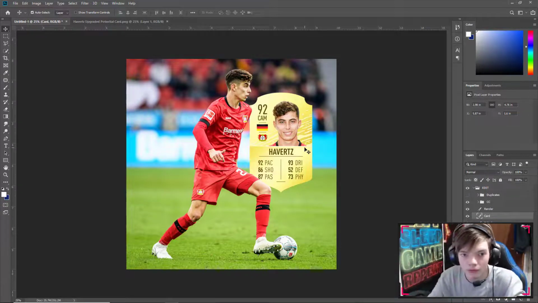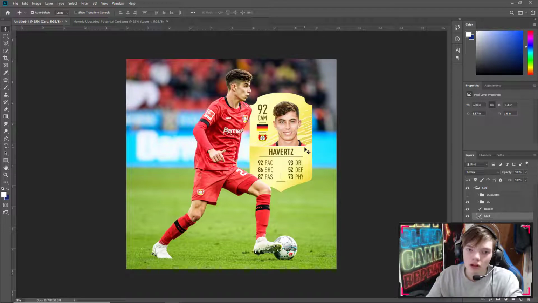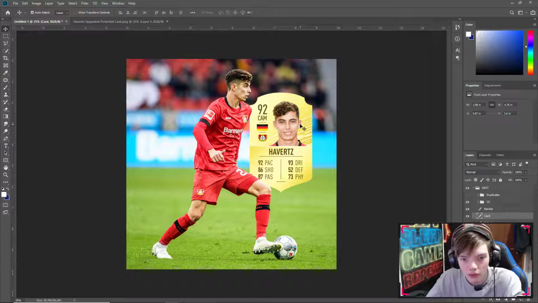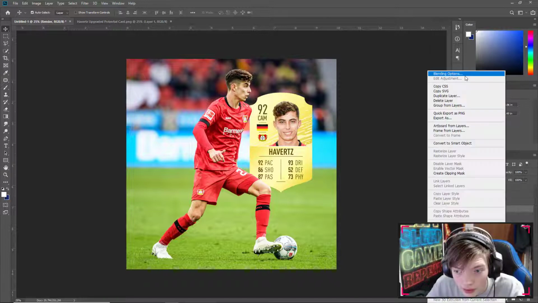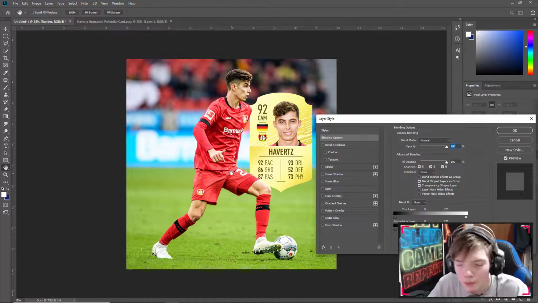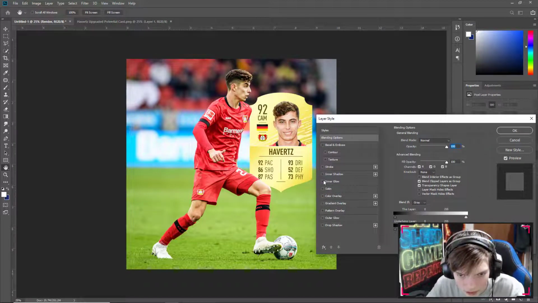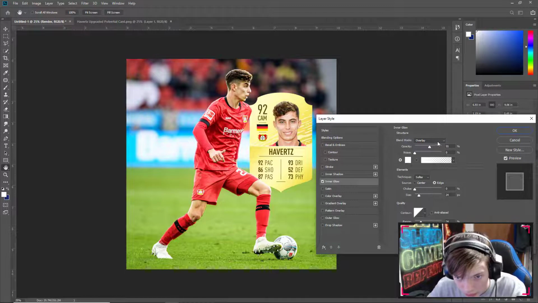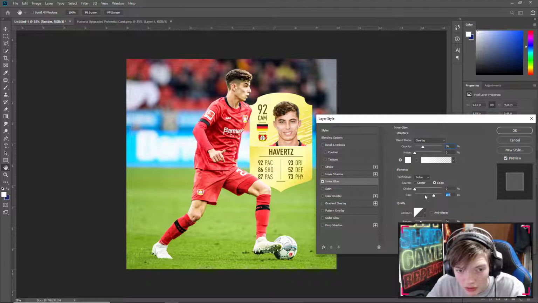But that's the whole point of coming up with ideas, new styles. I'm trying to think about what to do. You go to blending options on the render, and to add a bit more effect, lighting, for example, inner glow, put it on overlay, and make it white. It's up to you how strong that is, don't make it obviously strong. Mess with the size, mess with the range. I don't want it to be too blocky. You want it to be smooth.